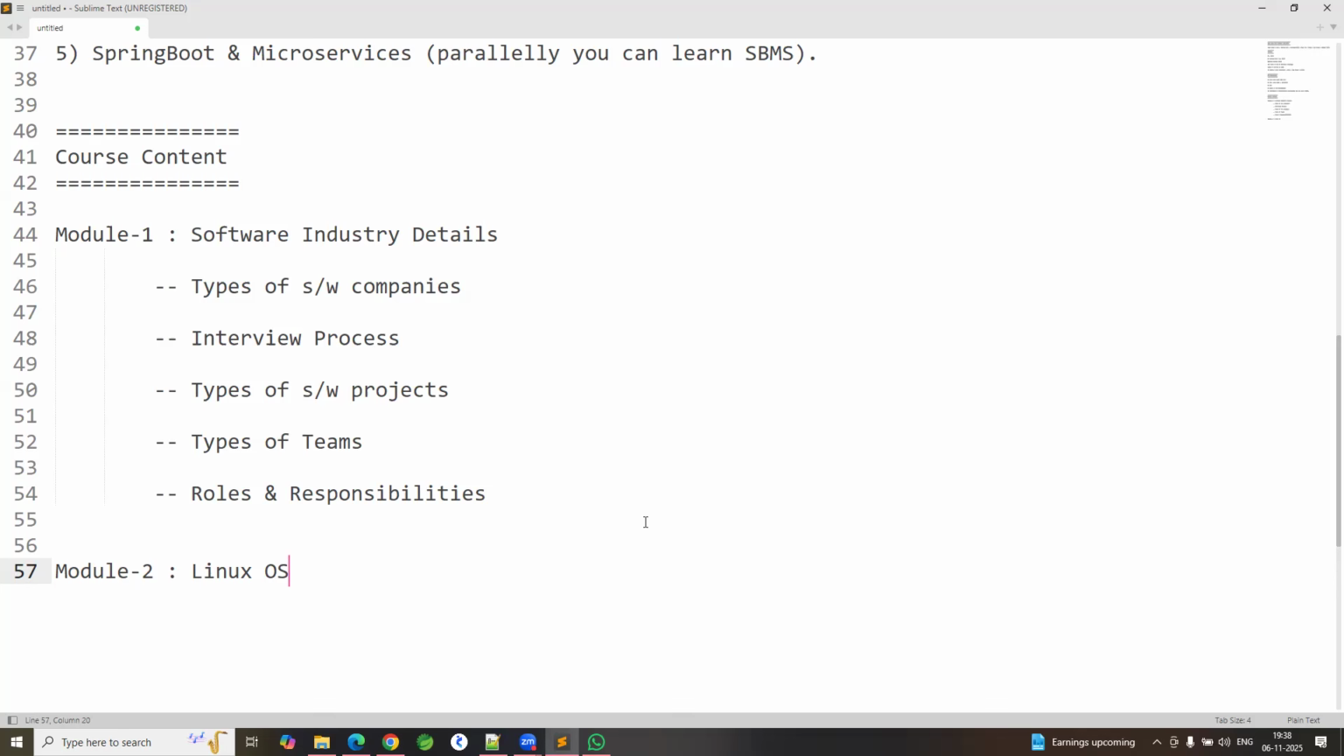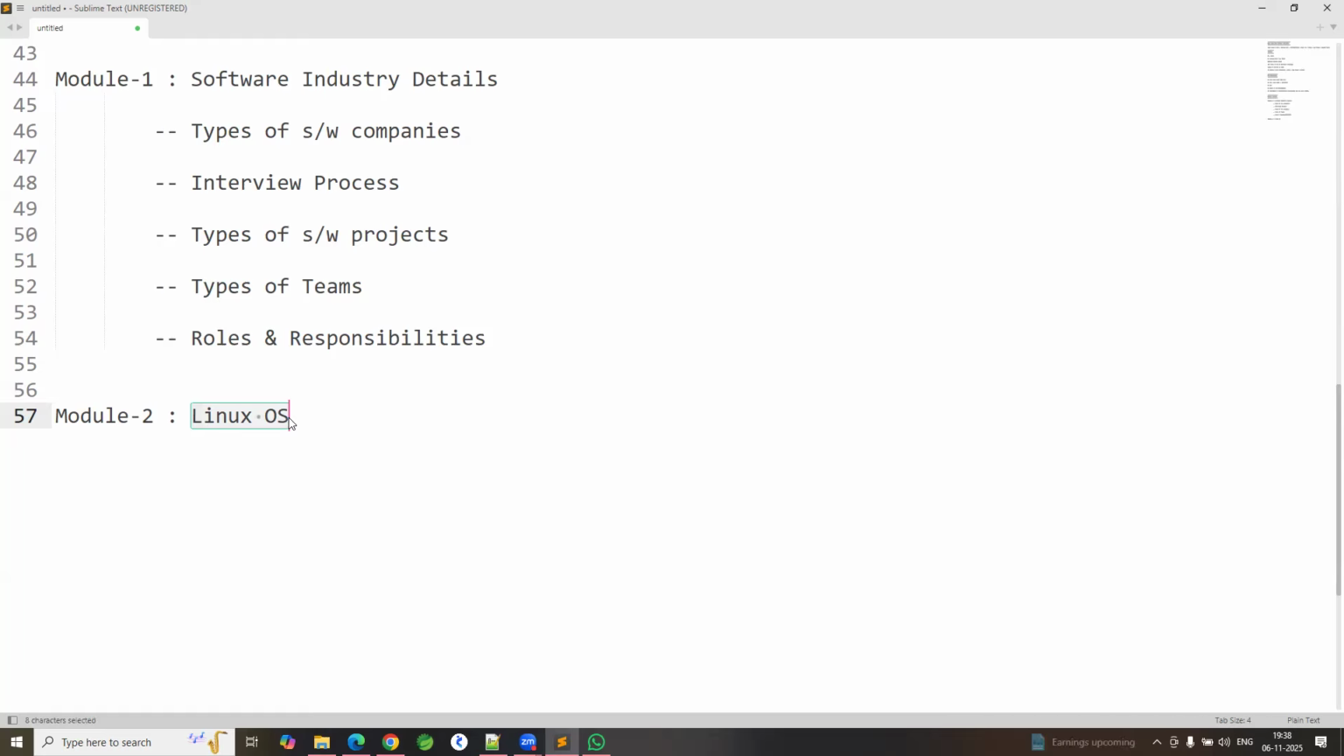So in real time, all the project infrastructure will be running on Linux machines only, and our application log files also will be stored on Linux machines only. So every software developer should have strong knowledge of the Linux operating system. Then after these Linux commands, we will be learning about AWS Cloud also. We are going to learn AWS Cloud services also.